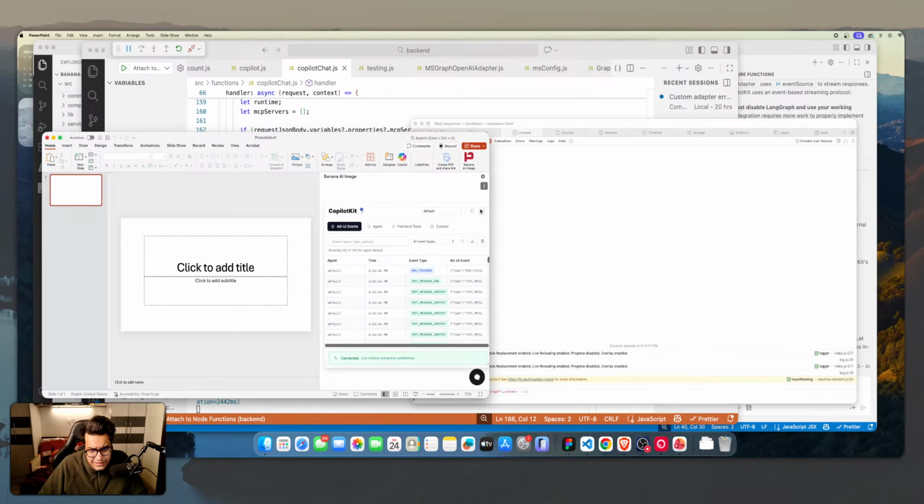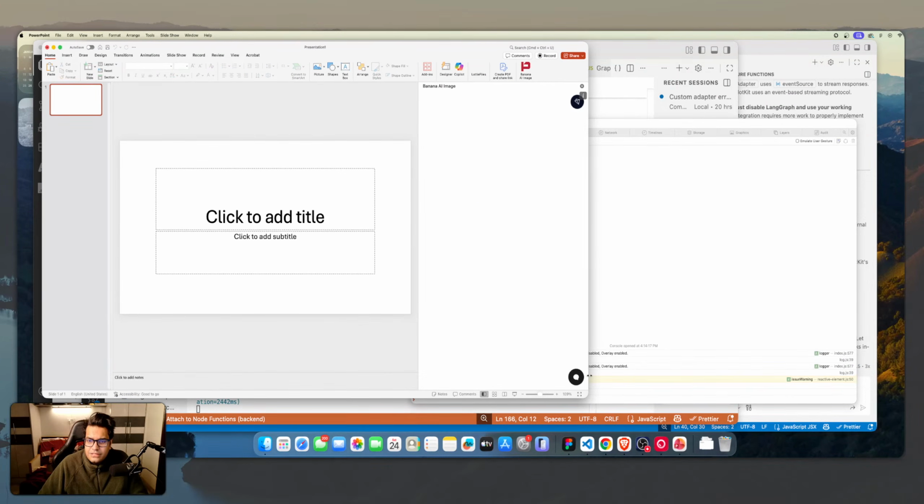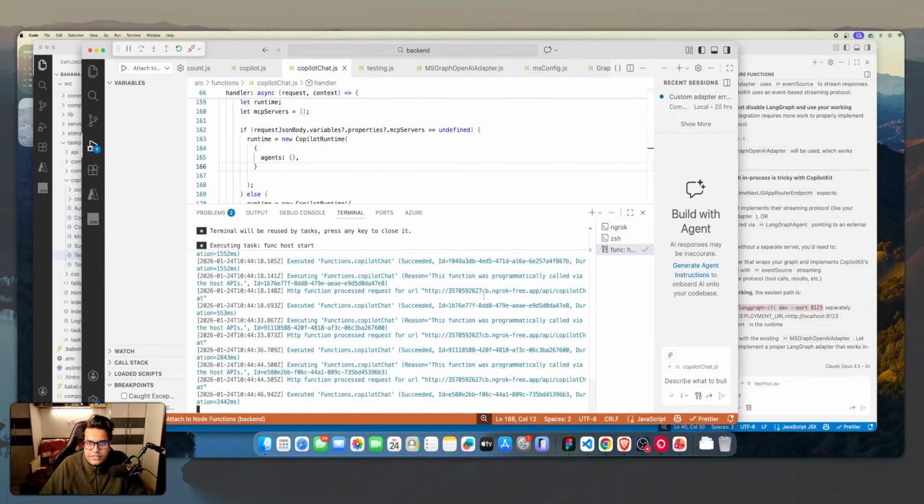This is at least good progress somehow. And okay, so what I'm gonna do is I will now start the integration of PowerPoint with this Copilot kit, and let's see how that goes.